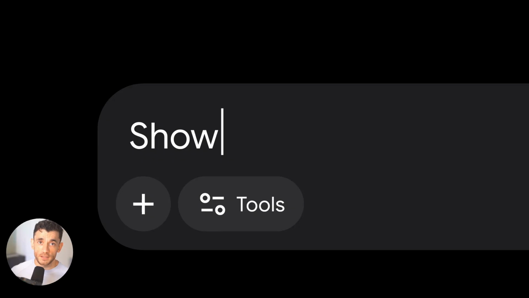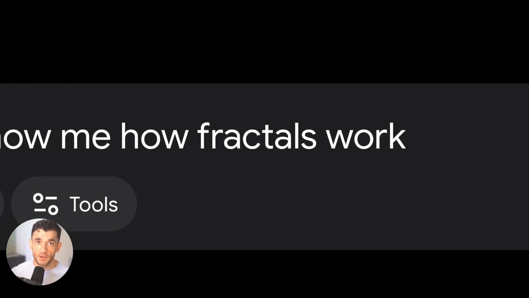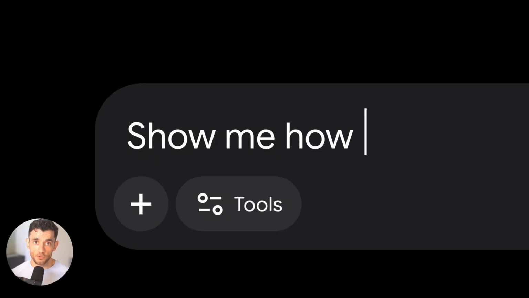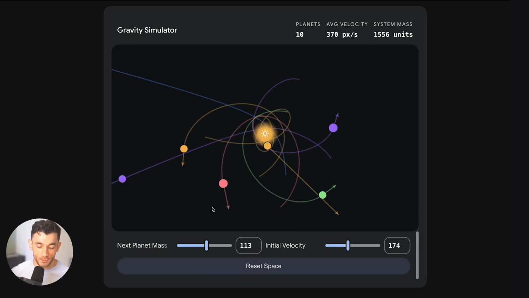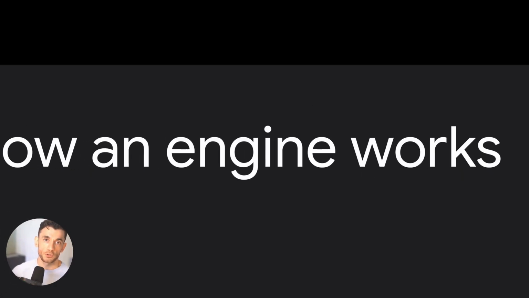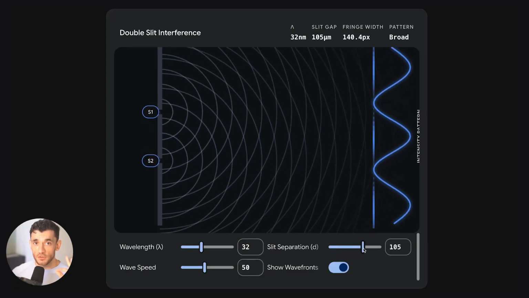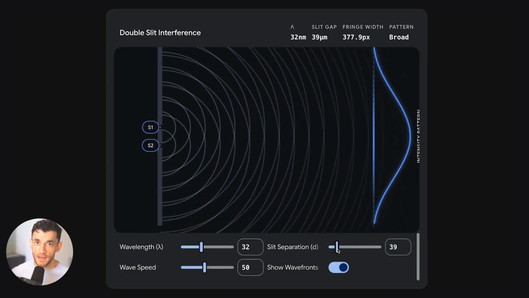This new Gemini update is insane. Google just made something that honestly feels like magic. You can now create interactive 3D visuals right inside your chat with Gemini. Not static images, not boring charts, but full 3D models you can rotate, zoom into, and explore like you're in a video game.